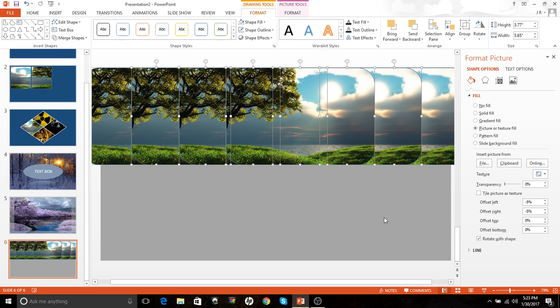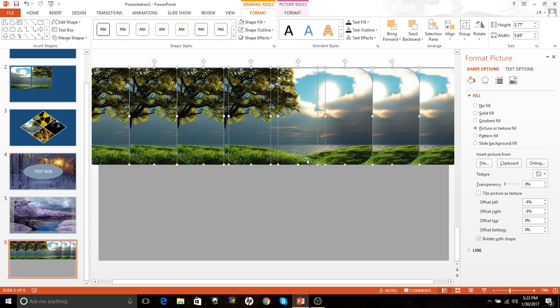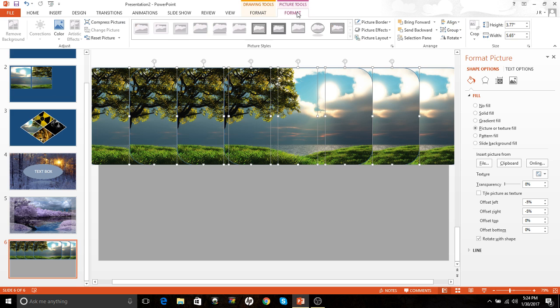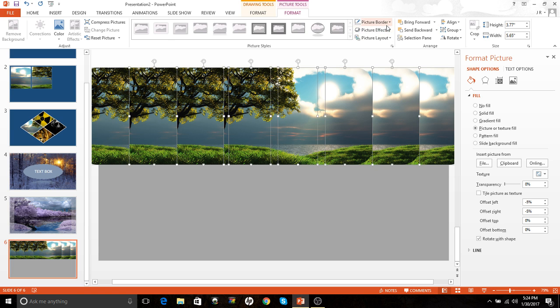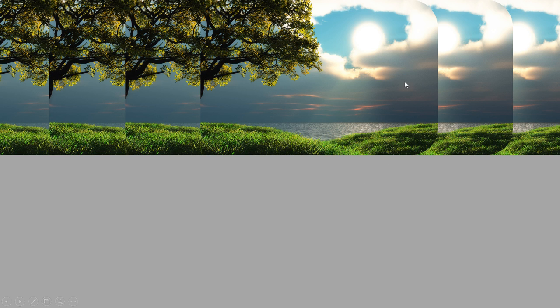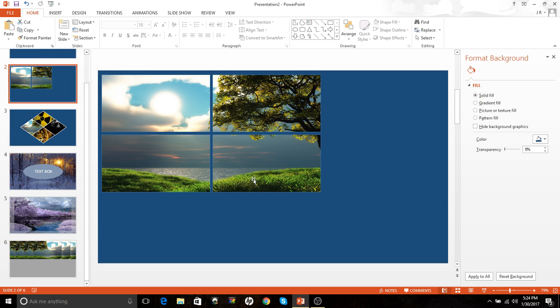A little bit like that. And let's see what it looks like. Not too bad. It's kind of cool. Another way to make it a little bit better, let's go to picture tools and simply no outline. I think that's what I did. Yep, no outline. And it kind of gets rid of that ugly blue line that you might have in it. But anyways, moving on.